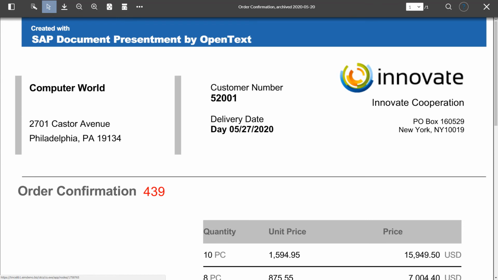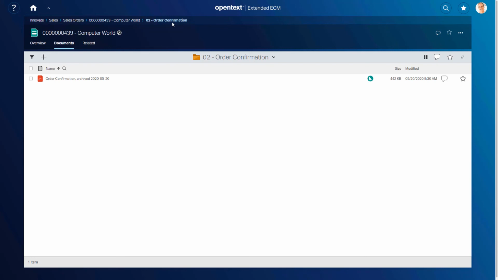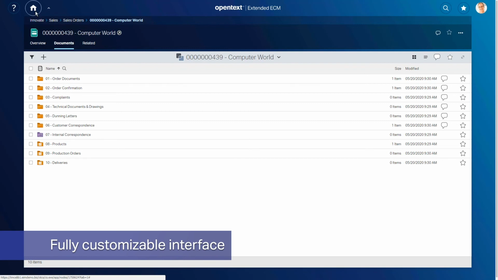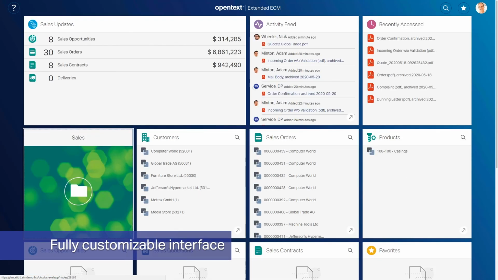But let's turn back to Extended ECM. Besides the powerful document management capabilities, Extended ECM offers a fully customizable user interface, which can be adjusted to your preferred working style and daily needs.